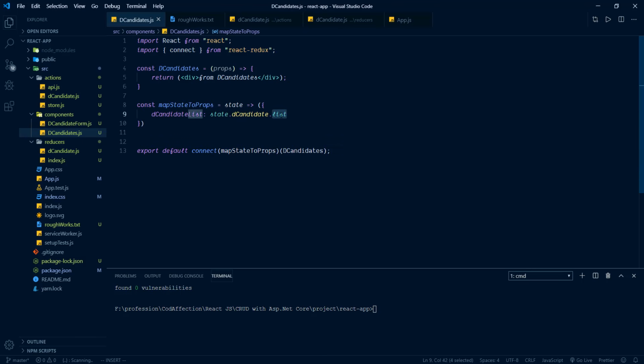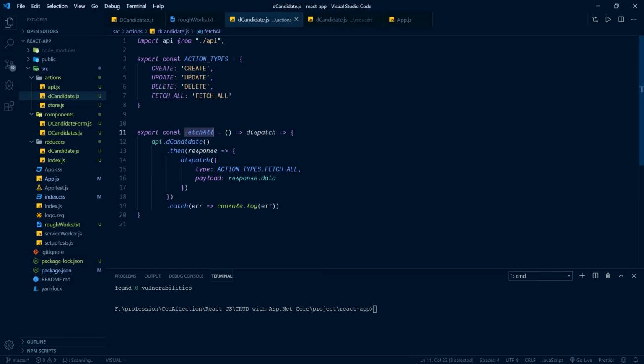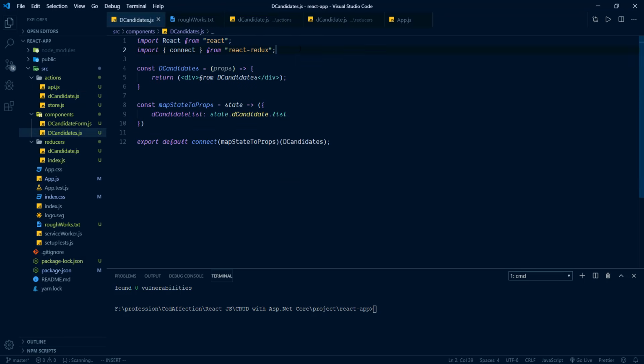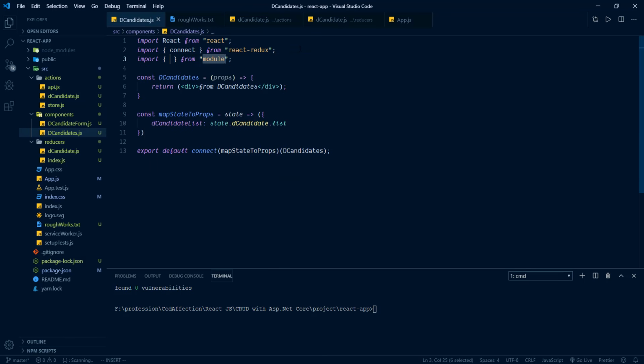Now in order to access this list from store, we can make use of the key property here from this props parameter like this, props.dCandidateList. Like that we have to map the action creators also. So first of all, let's add the import statement. Import from the actions folder, we have the file dCandidate. From that, we will import all of the functions that we have as actions.